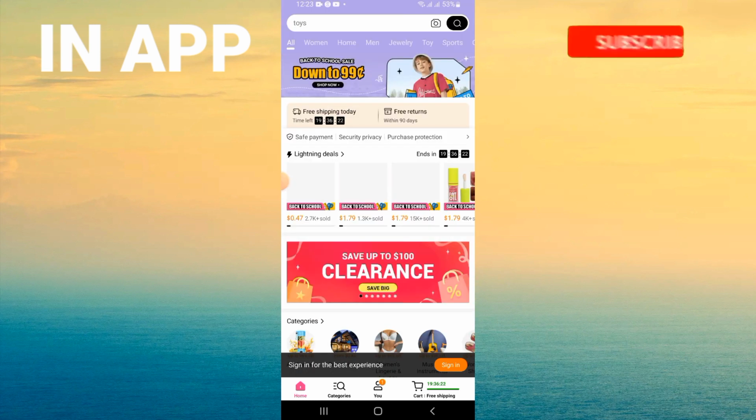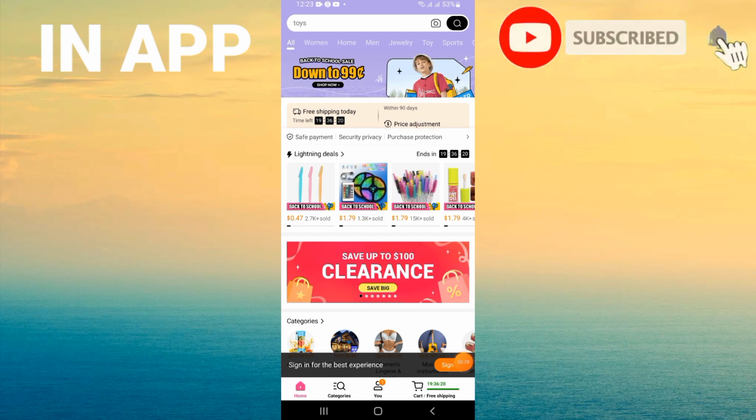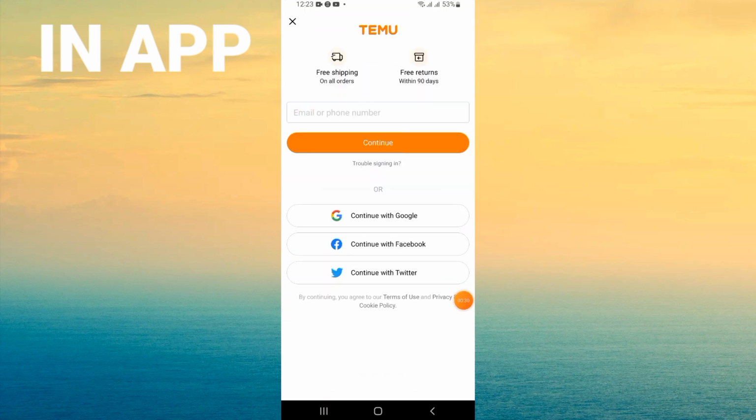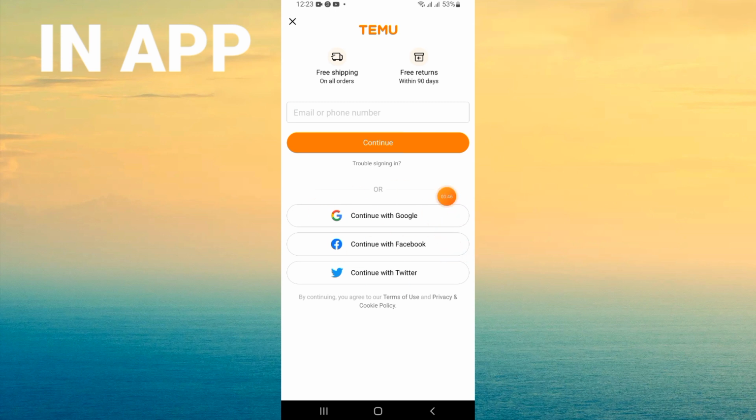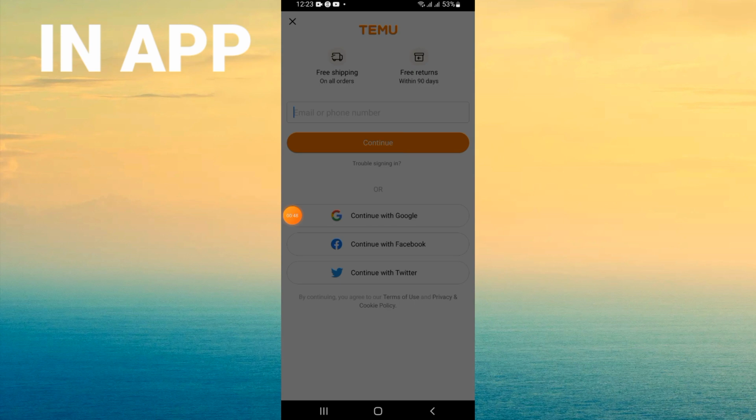So what you should do, you just have to click on sign in, and if you already have an account, you have to write your email or phone number. Then it will take you to write your password. But I will talk here about signing in with a new account. They will tell you if you want to use Google, Facebook, Twitter. I will just use my Google.